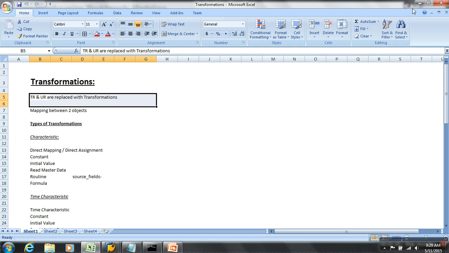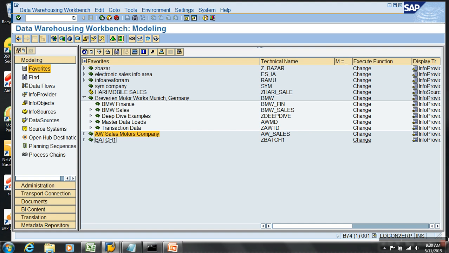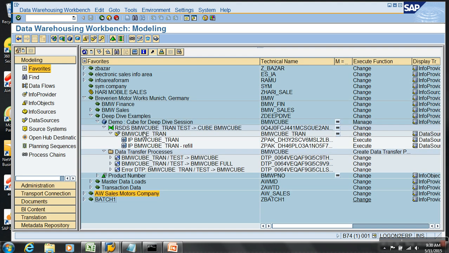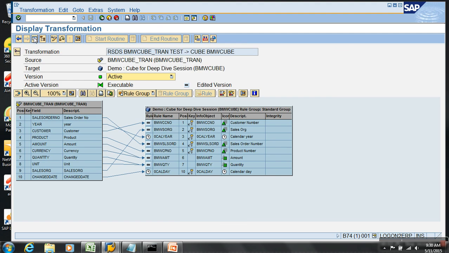Now, what is the purpose of transformations? Mapping. Good. So till now you've seen transformations where you're doing mapping. On the left hand side you find all the objects of your source object, and on the right hand side you find the target. With the help of transformation rules, you're defining rules which specify which field should be populated, which info object, and so on. And the same transformations can be leveraged to transform the data coming from source.